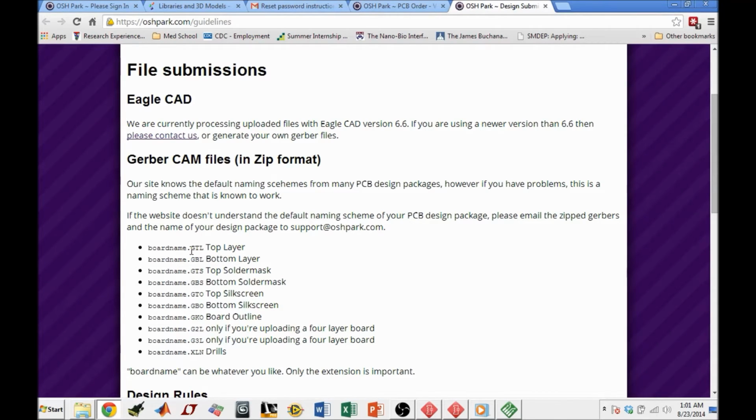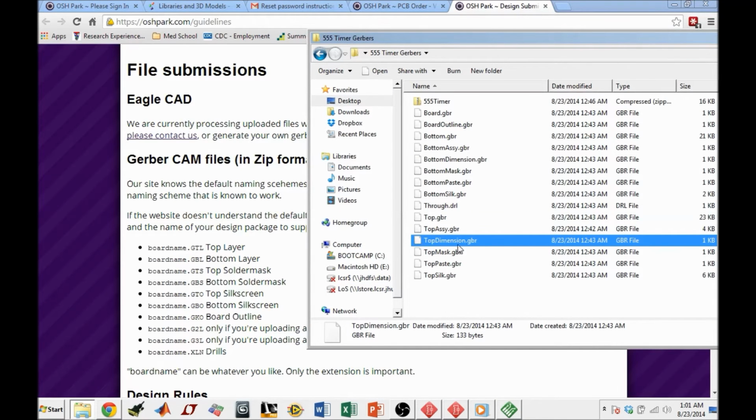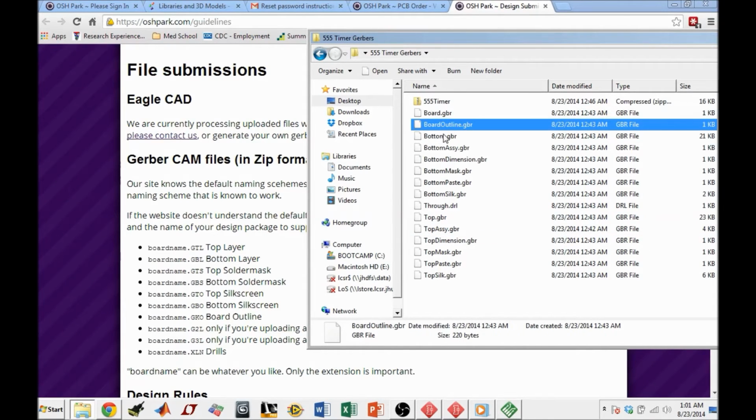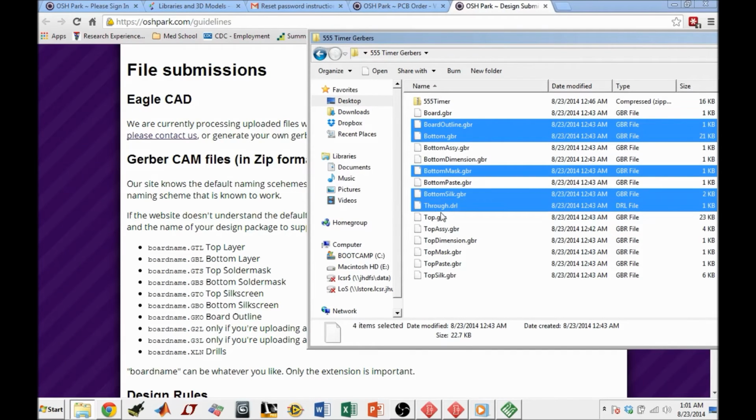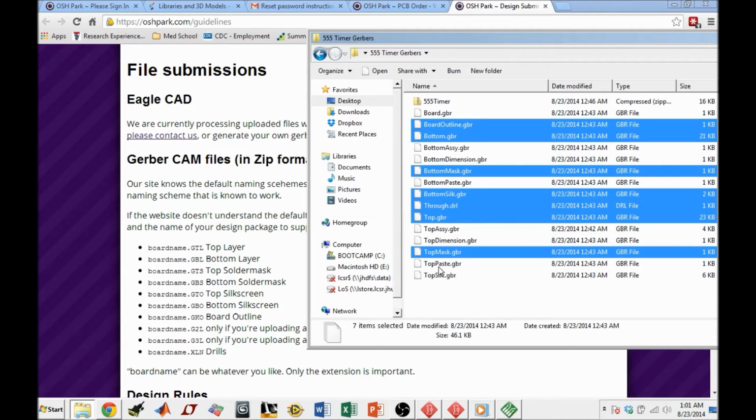It's okay if it's not the exact same thing as .gtl. All you really need are those files, and don't worry, they'll interpret the files accordingly. So you want to go ahead and get a board outline. You want bottom, you want bottom mask, you want bottom silk, you want the drill file, you want the top mask, and you want the top silk.